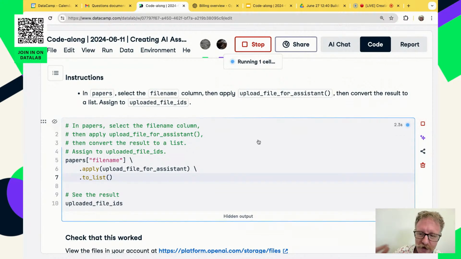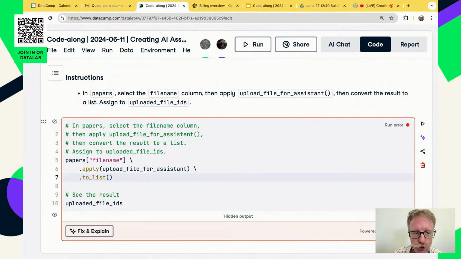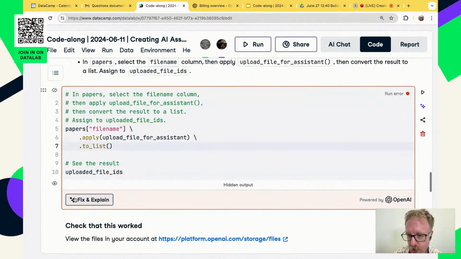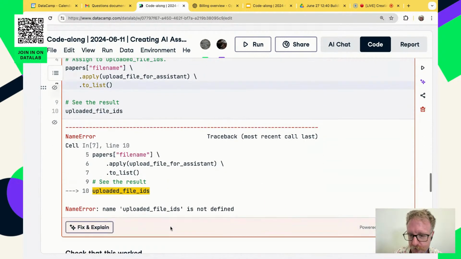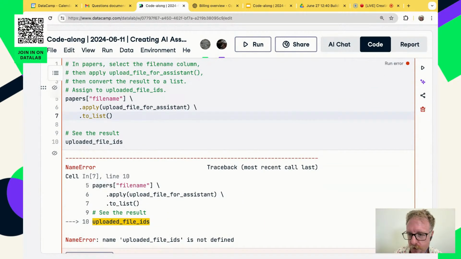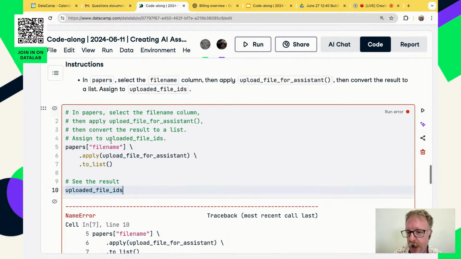This is going to loop over each of the file names and then upload the paper to, oh, that's not good. Oh, whoops. I did not assign a result to that. Let's try that again.